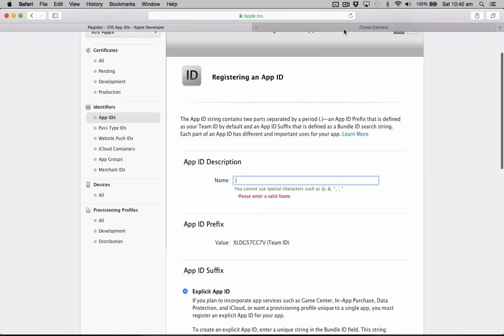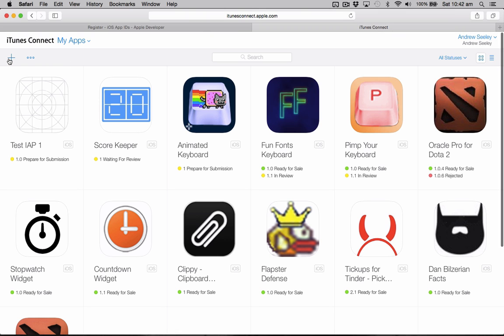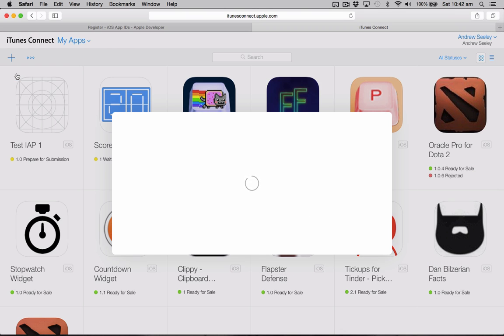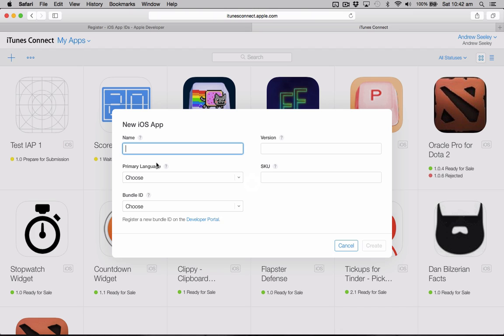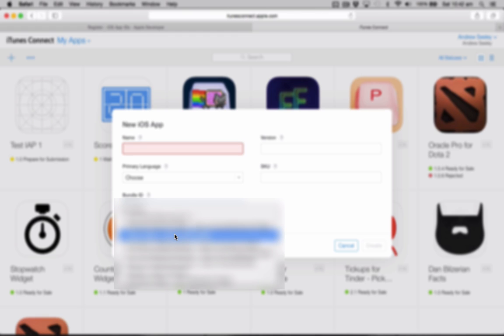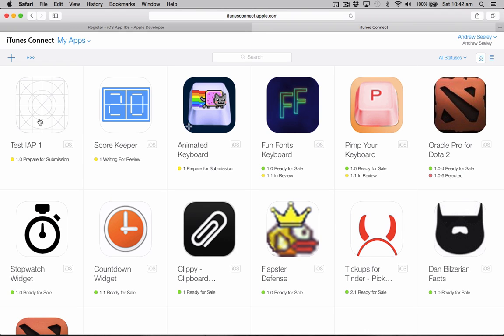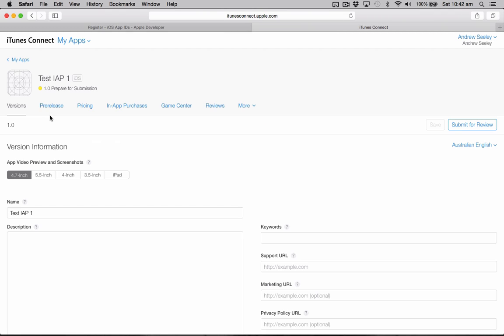Once that's done, head over to iTunes Connect and you're going to need to add a new iOS app. You can name it whatever you want. Choose a language. Your bundle ID will need to be the one you just made. The one I'm using I've already set up in here, so we'll just cancel out of that. I set up this test IAP1 here, so we're going to use that.